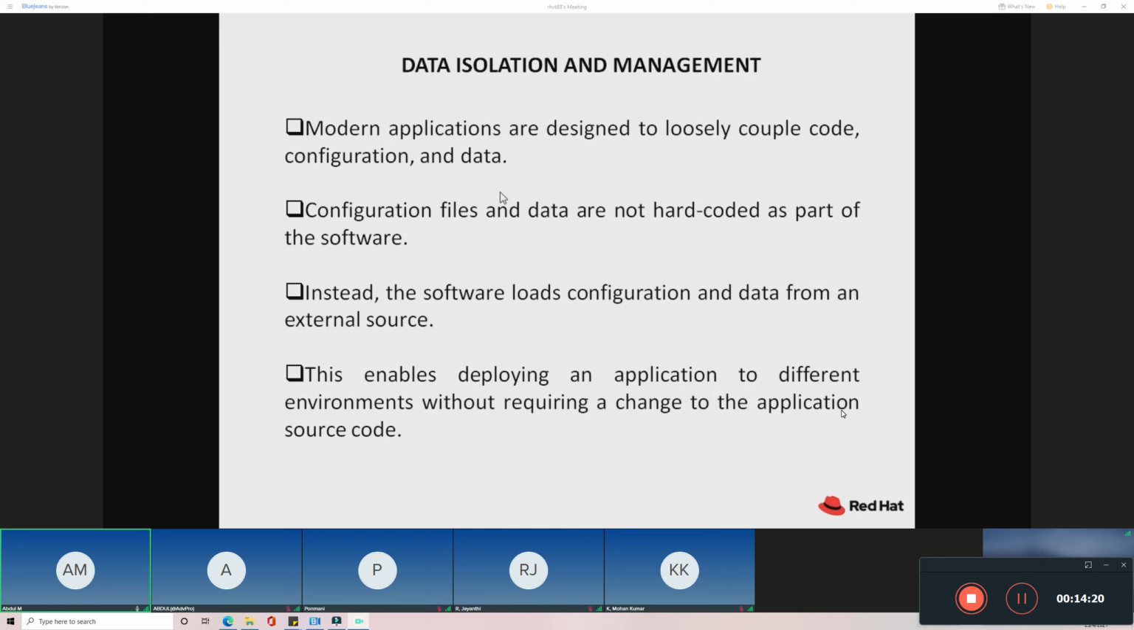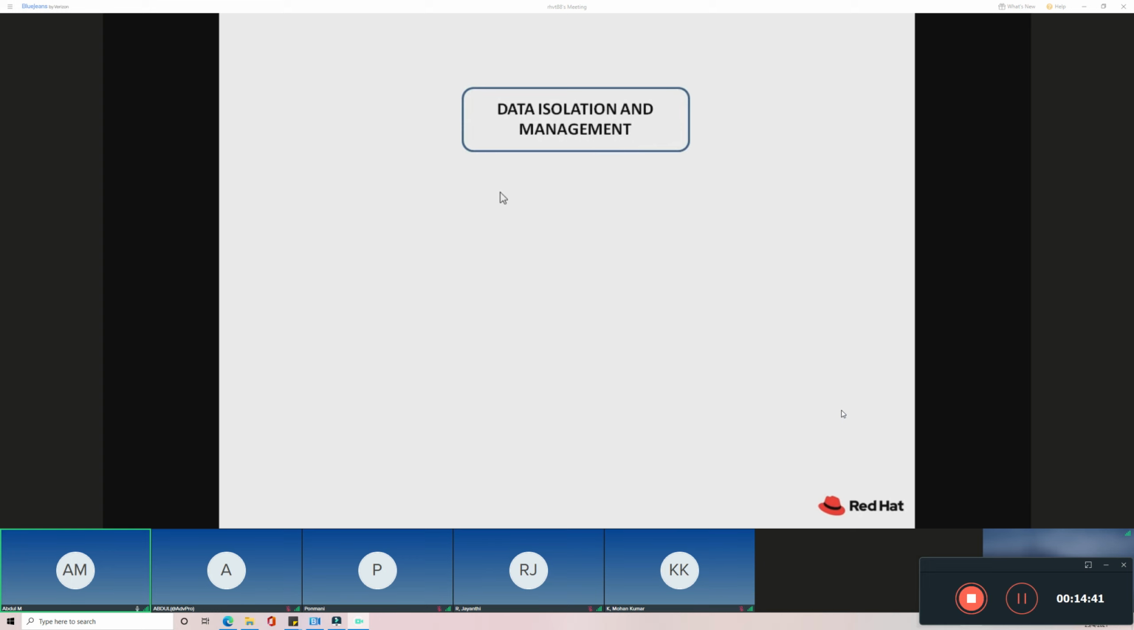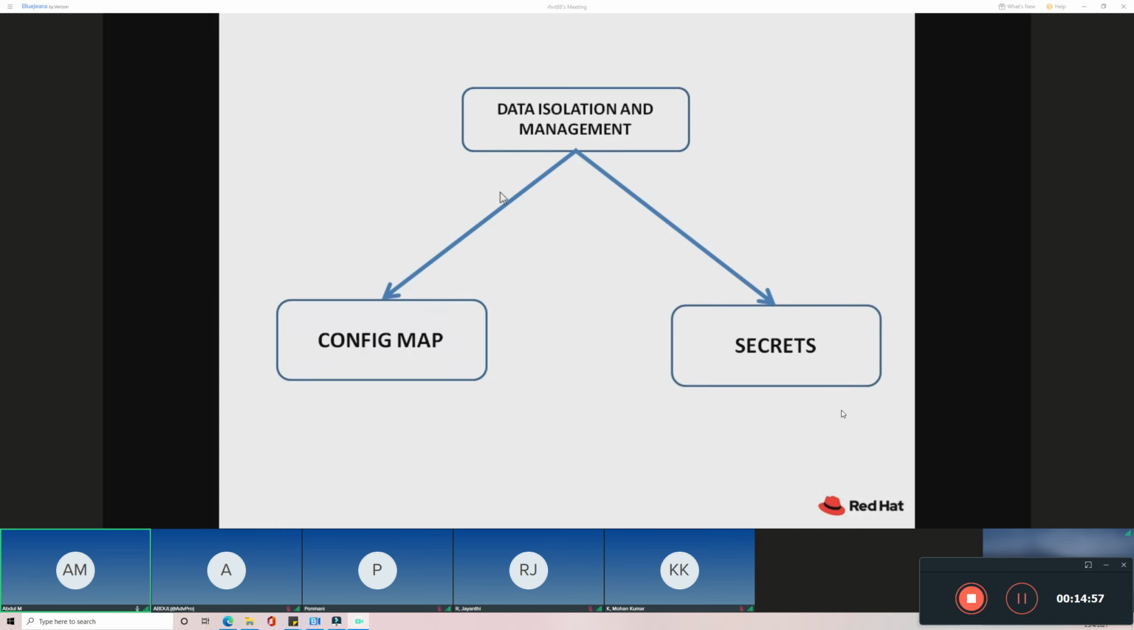And this concept, we are going to see in some way how this is achieved. So what are the ways? We are containerizing the application. We are dealing with the containerized application, management of containerized application. Here, how we can achieve this concept. So for achieving that, we have two entities to do that, the data isolation and management in a containerized environment. One is using something called ConfigMap. So using the ConfigMap, you can provide the data during the runtime of that application. This is one way. Another way is secrets.